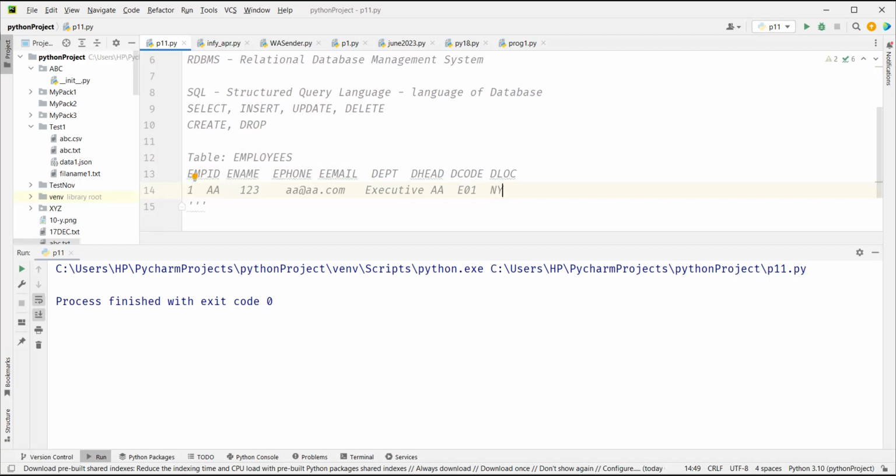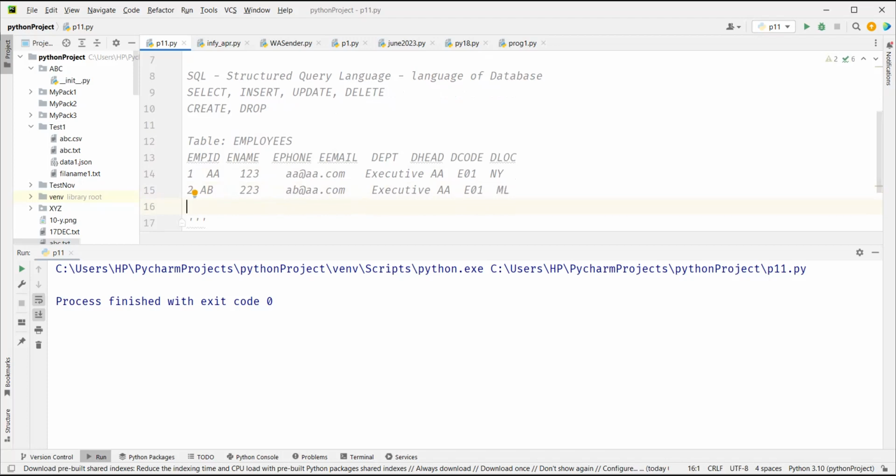But there could be another person, let's say employee 2, which is AB, 223, ab@aa.com, again executive, and department head is AA, department code is E01, and let's say this fellow sits in ML. Now you see, a company will have hundreds of employees, right? Then how do you manage this? How do we manage in one table? Can we manage in one table?